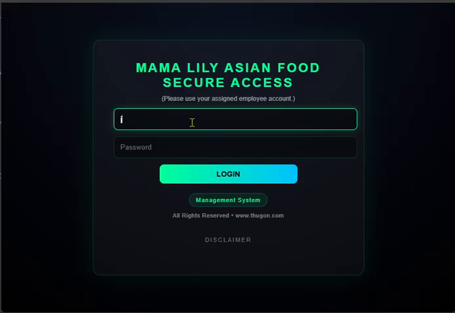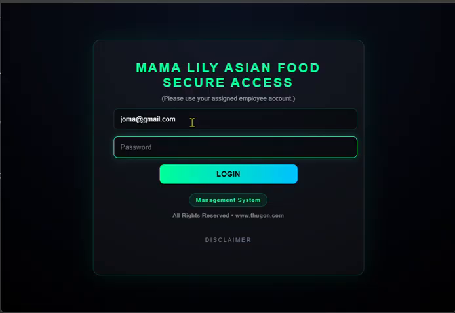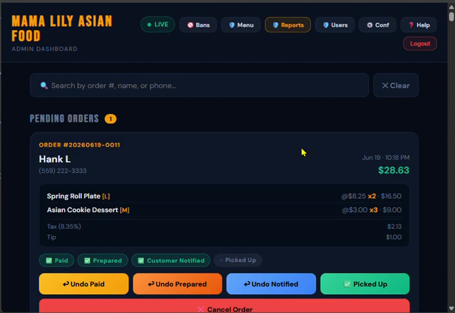And we're going to put in Joma's username, let's see here, at gmail.com. And then we're going to put in his password. We're going to log in as Joma. Okay, you'll see that we're logging into the admin dashboard.